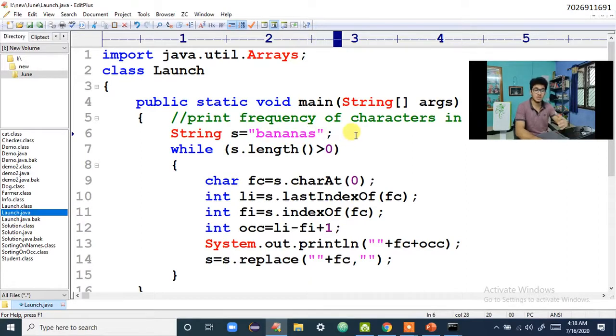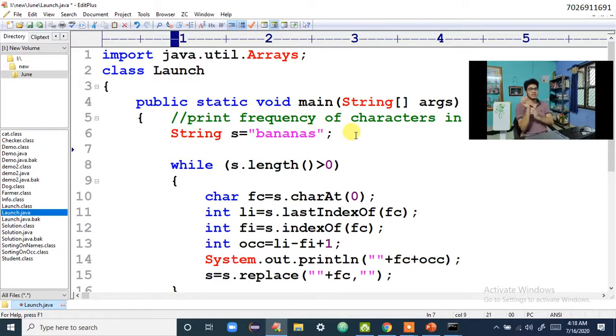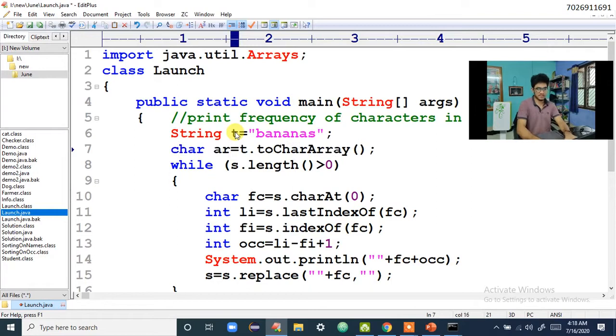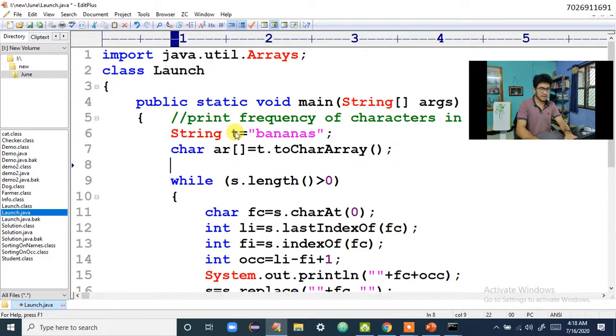So that's why first you have to sort the string, and for that you have to understand. Let's take one string T here, and I'll tell you how to sort a string T. First you have to convert the string T to a char type array. After it is converted to a char type array, I will store it in char type AR like this. After this, I have to sort the array.